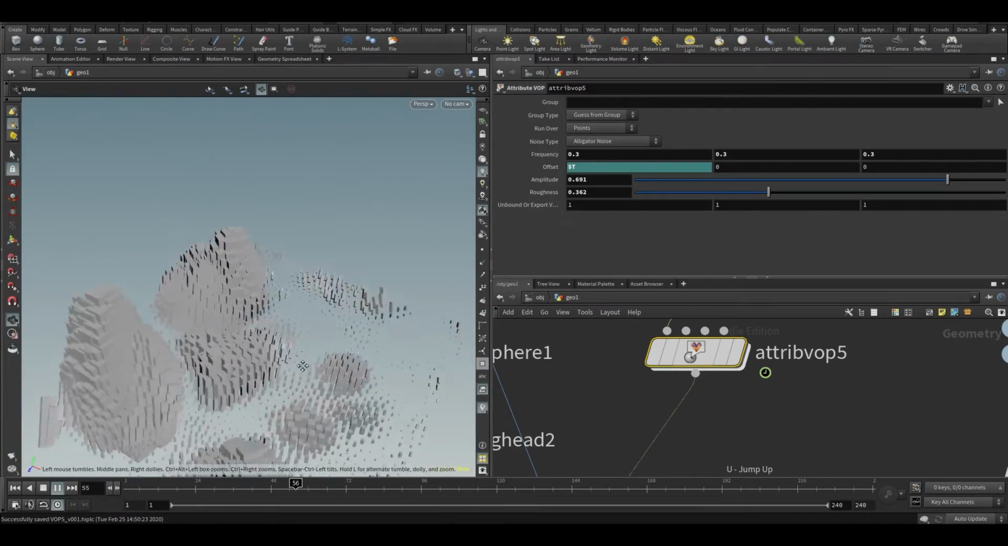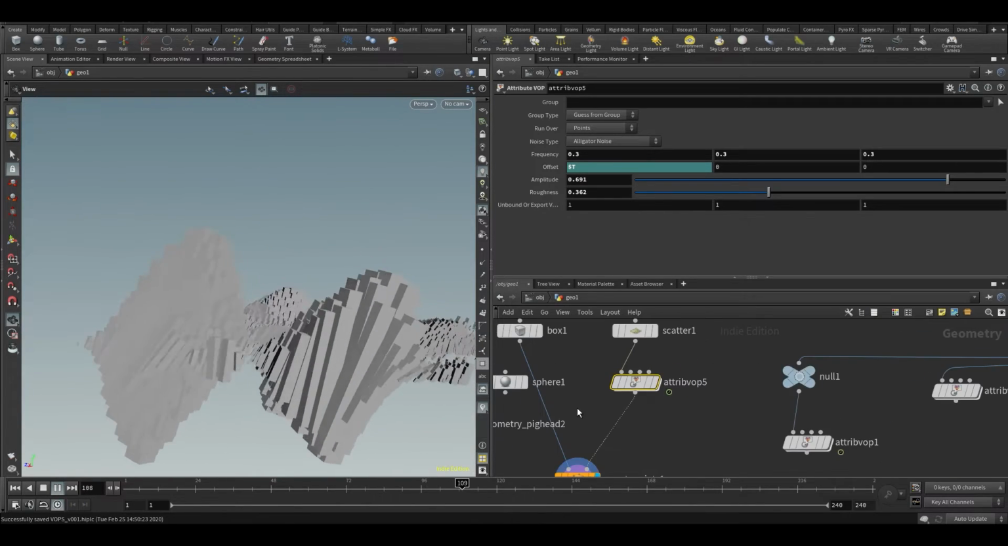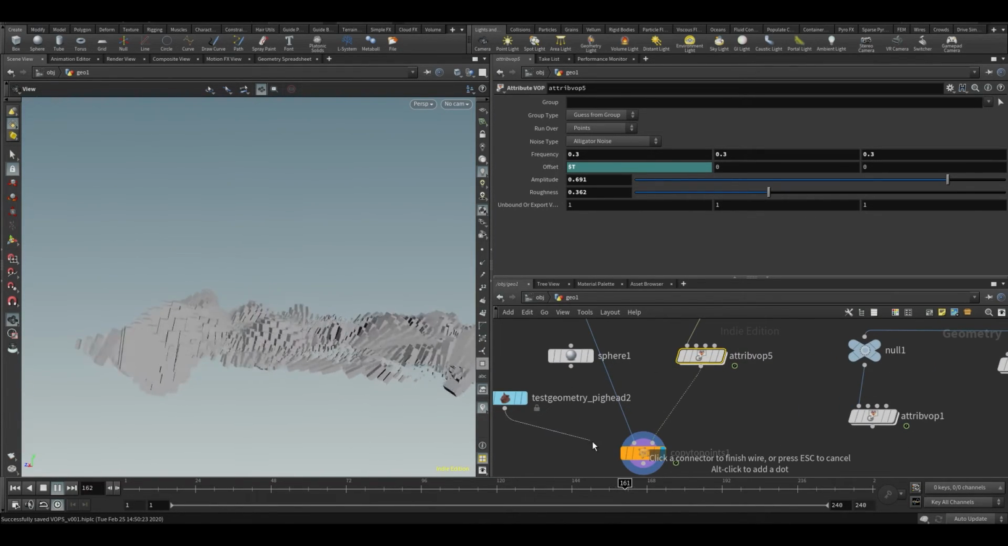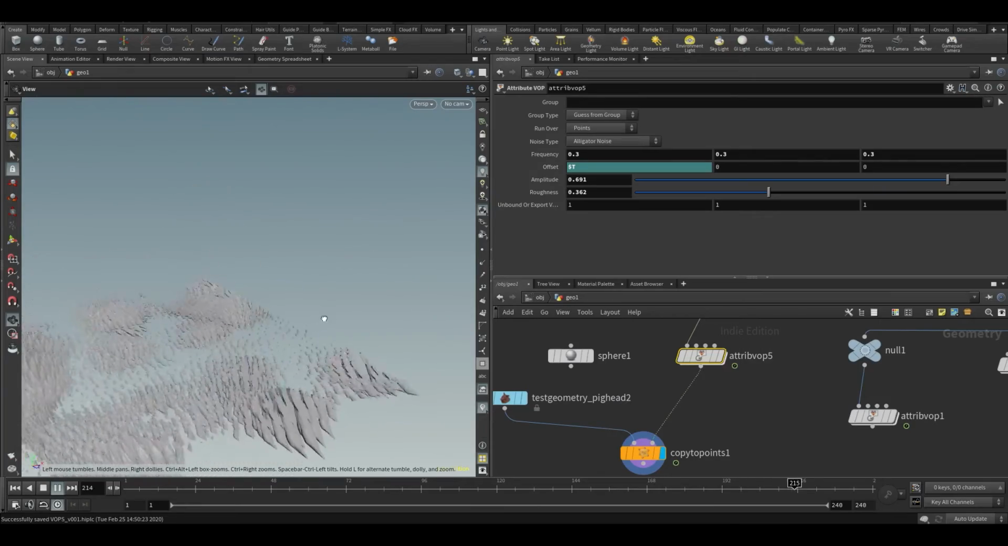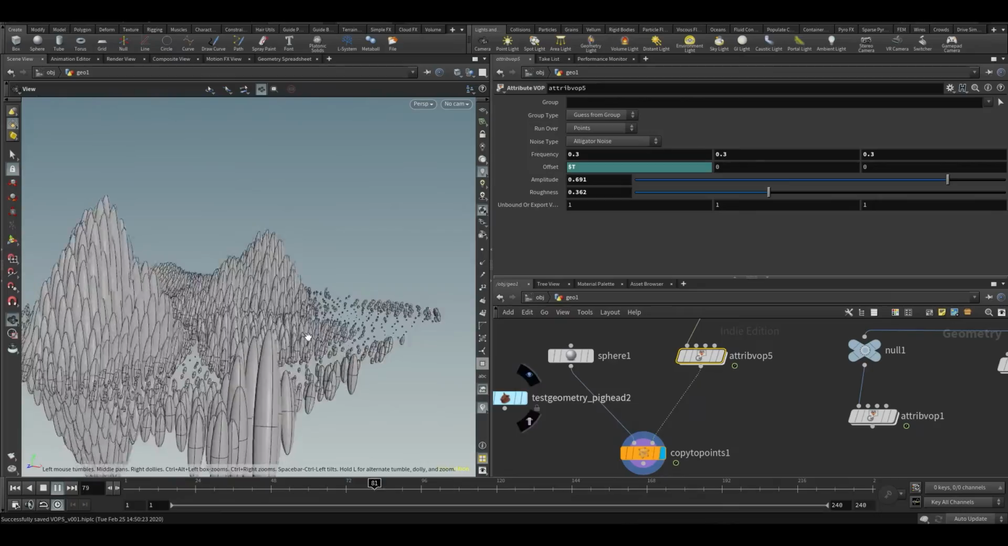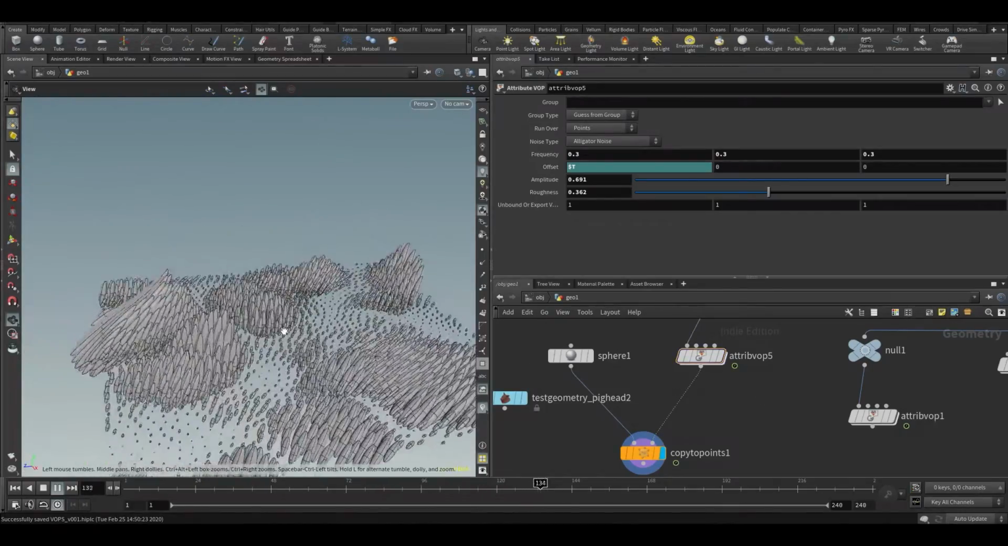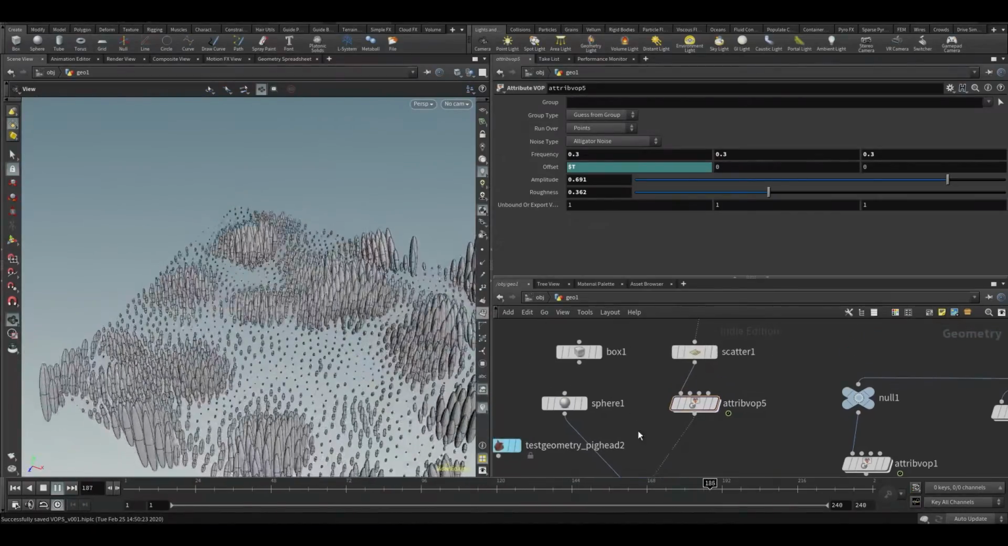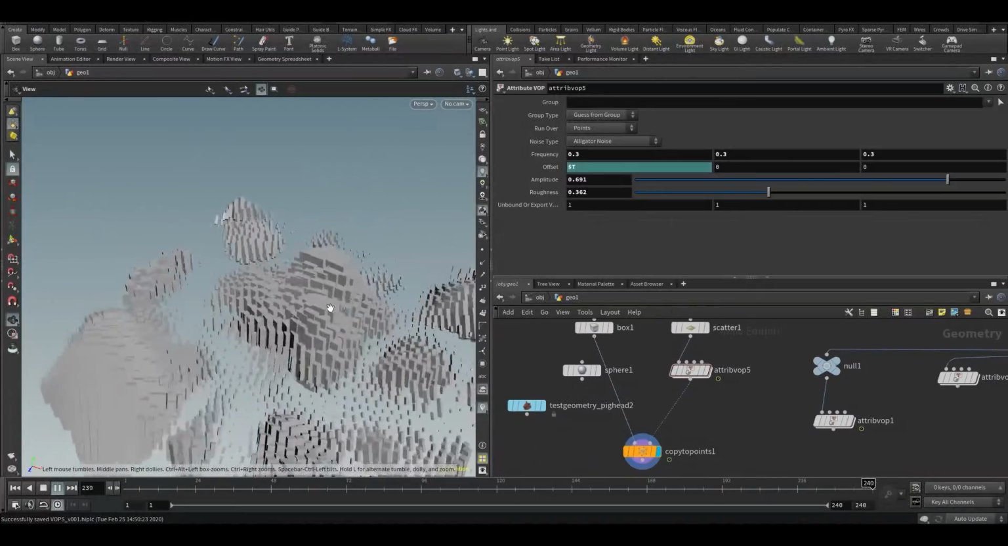Right, so now we created something pretty interesting. And again, these are just copies, so we can copy our pig as well. So now it's a pig doing this. Now it's a sphere doing this. Let's keep it a box.